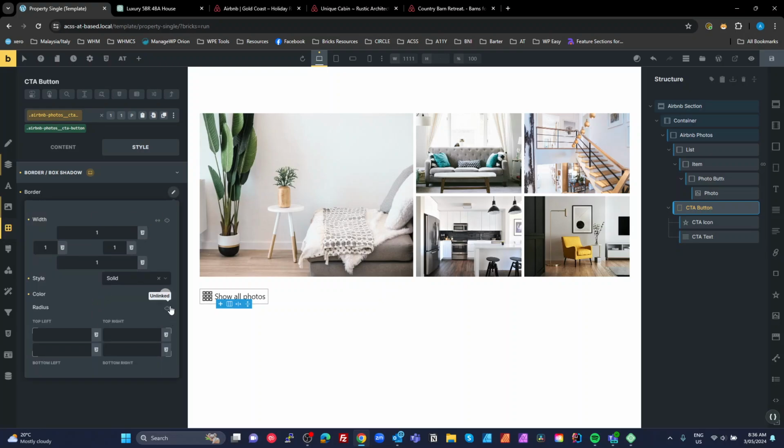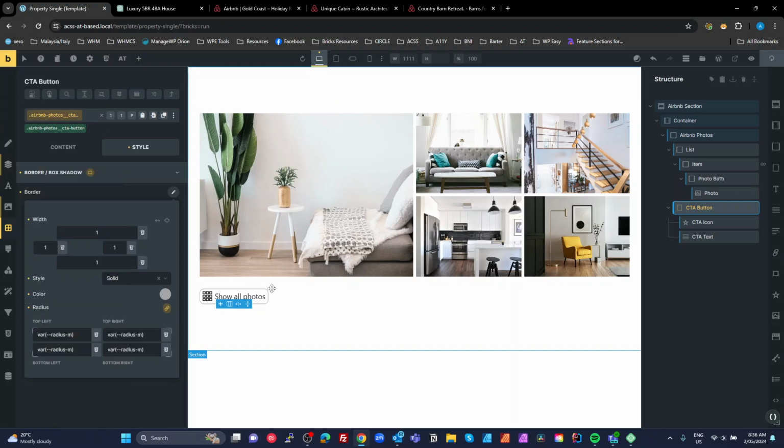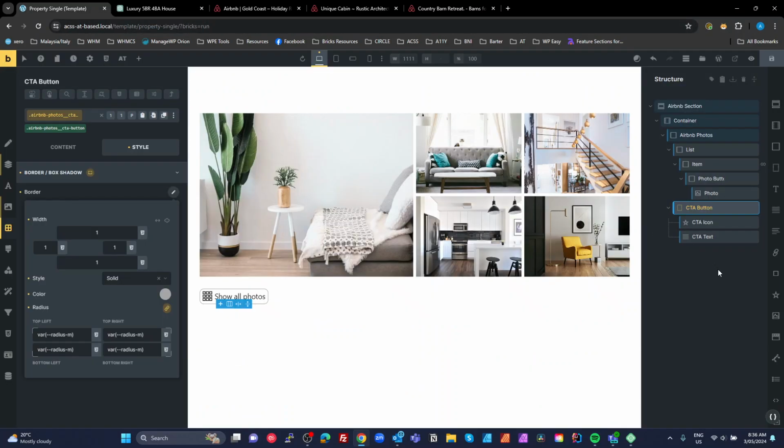And then in our border, right click, and let's do a medium radius around there. And there's our button style, which is kind of similar to this button. So not exactly the same, but kind of similar to that. Okay. All right. Now we need to place that.